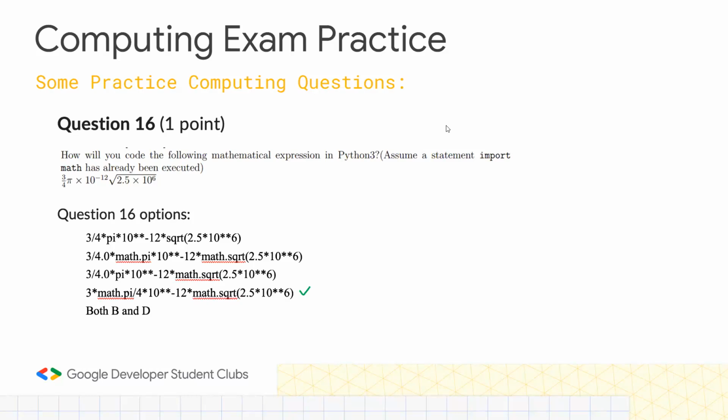Any more questions? So that's actually also valid. The top one's also valid. Yeah, the answer is both B and D.